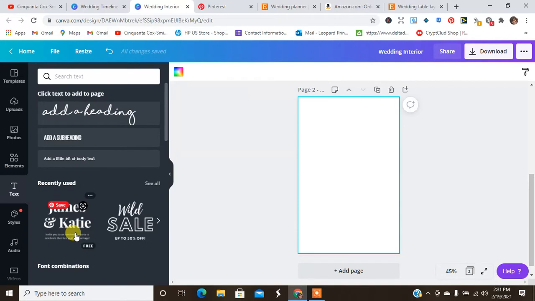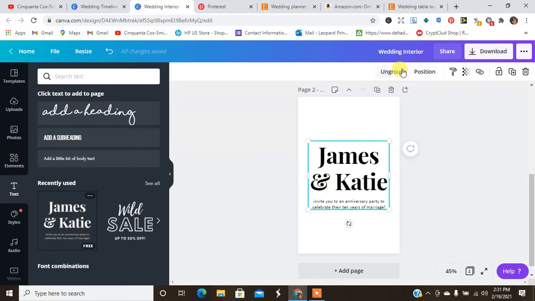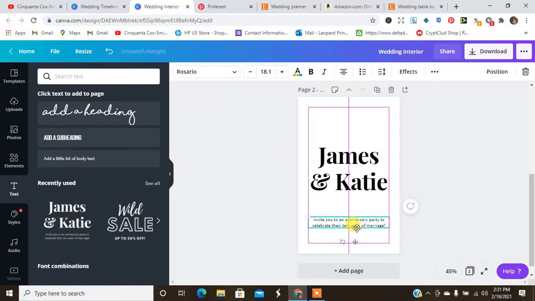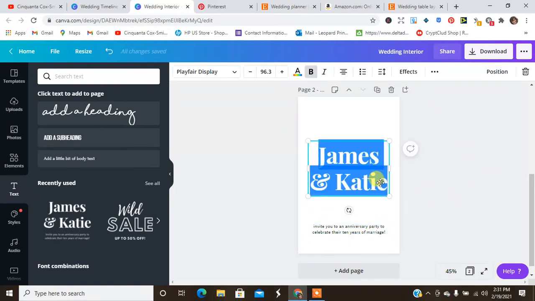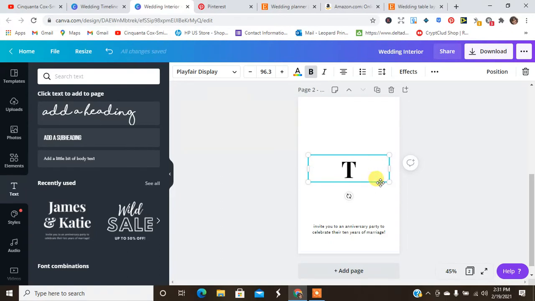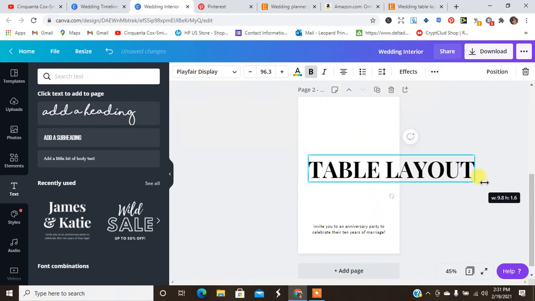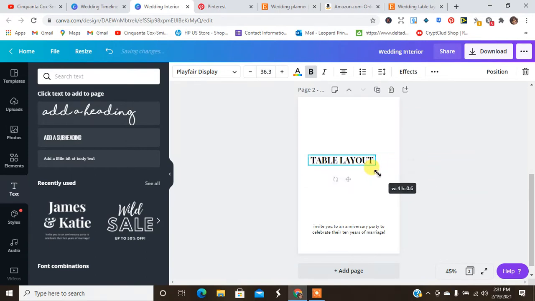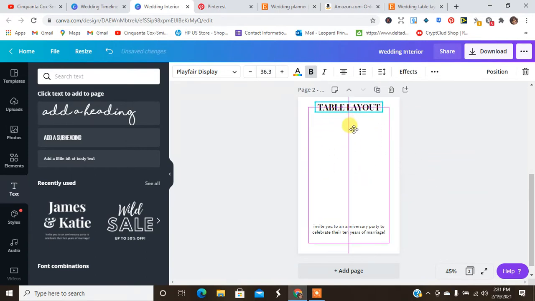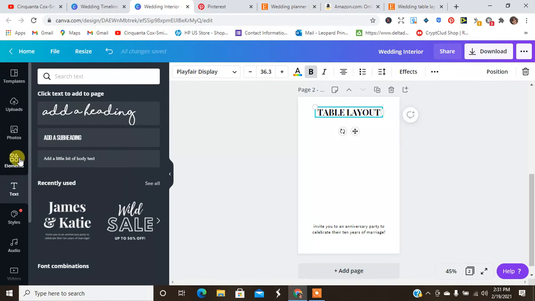Also, what I was thinking about for table settings. So I'm going to use that same font because I like it. I'm going to ungroup it. I'm going to move these things down here, and I'm just going to put table. Don't want these to be capitals, so I'm going to do table layout. So I'm going to pull this out, but then I'm going to make it smaller. And I'm going to move it up here, put table layout, and then I'm going to look for some circles.